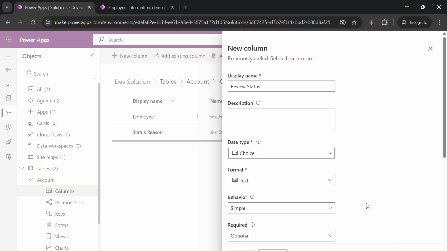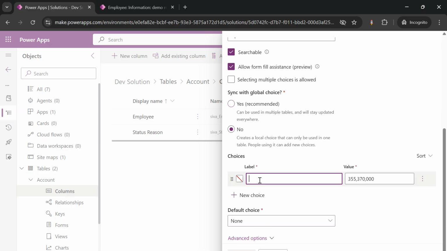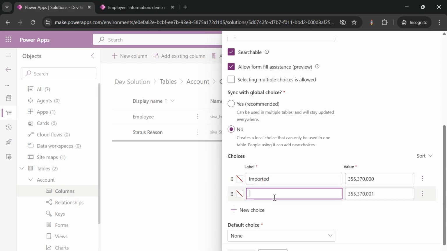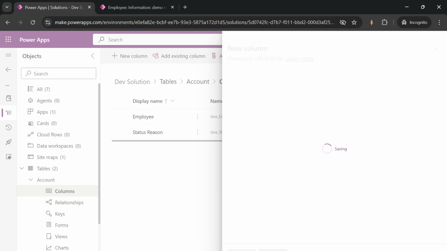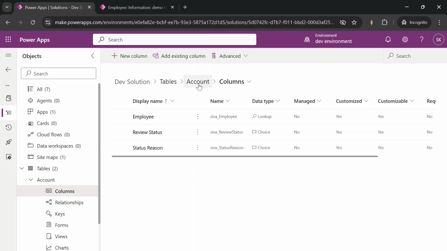This is a choice field. Click select no, and then give the options: first imported, then in progress. Give the values 1 and 2 for these, then save the field. Once it is saved, we will add it to the account form.